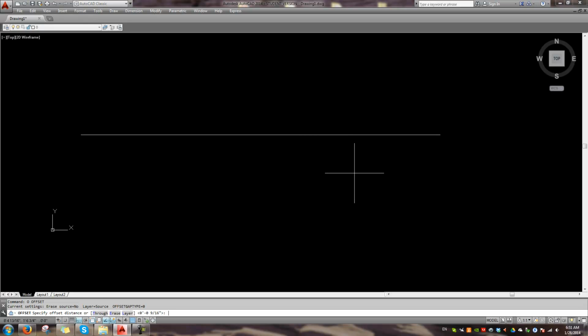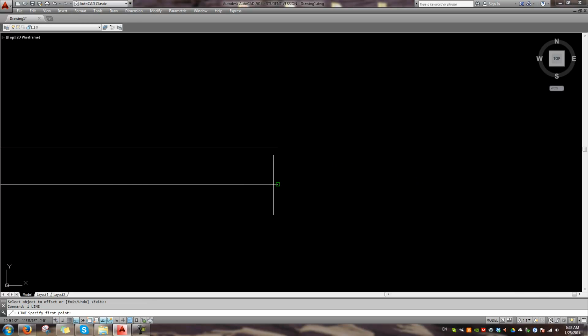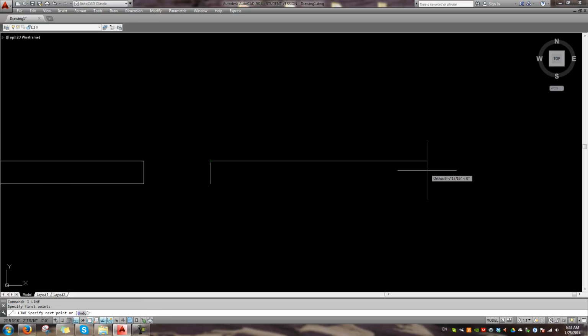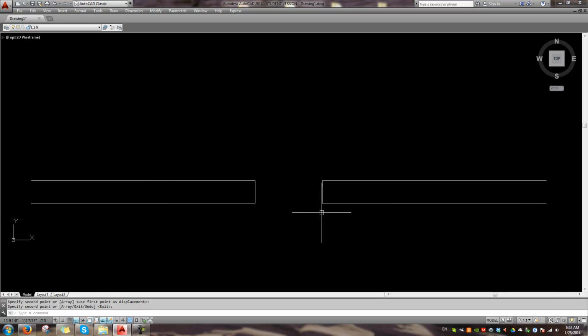Then offset 1 foot. Link the two endpoints. Offset 3 feet. Line 10 feet. Copy. So we'll use this as an opening.